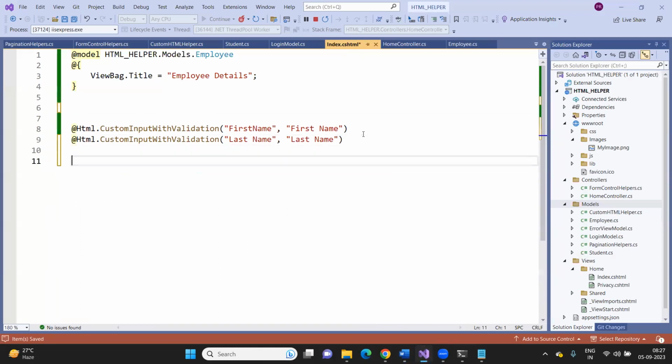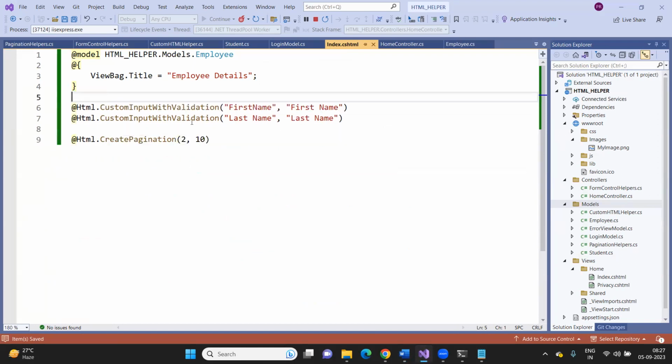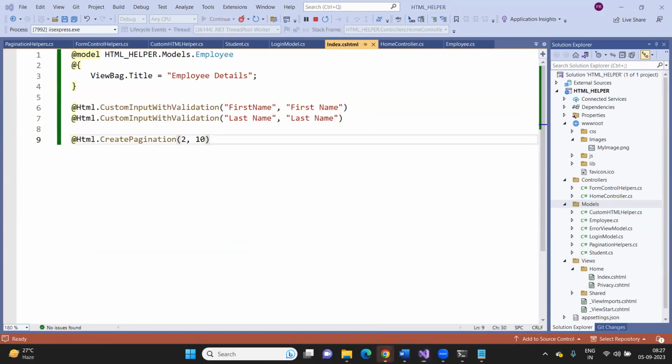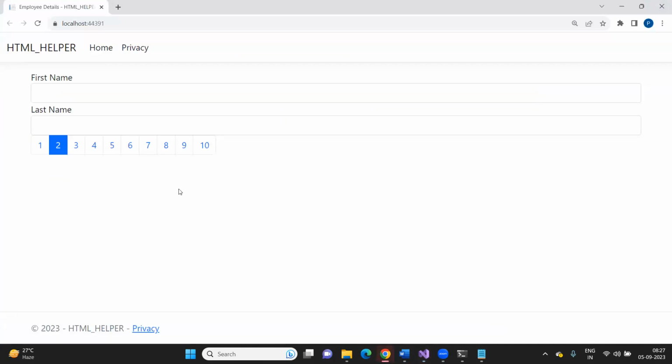Okay, so let me keep all these things here together. I'm not going to remove anything. So, create pagination. Right now, if you run the application, it is going to display the pagination like this.